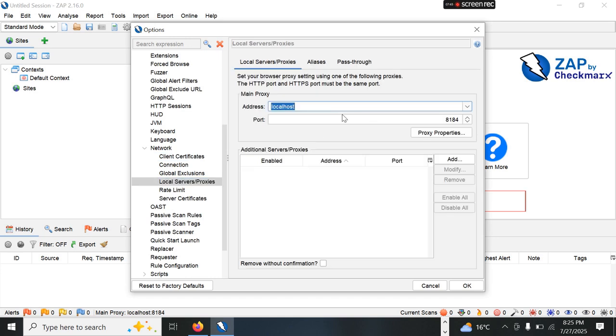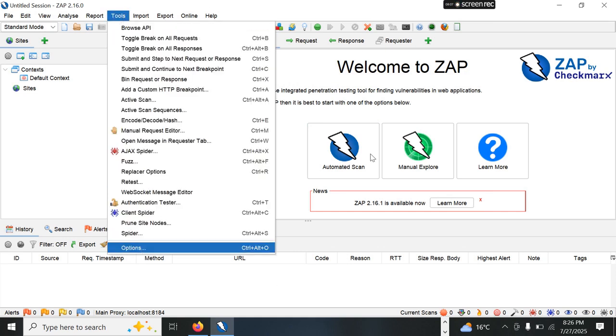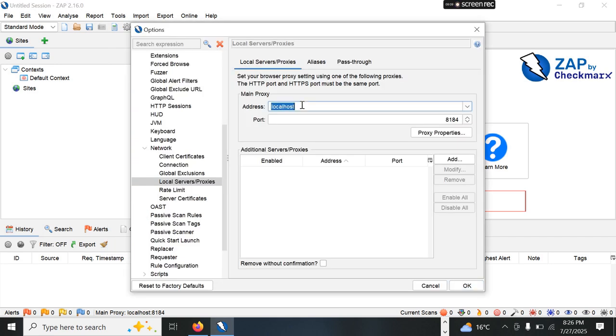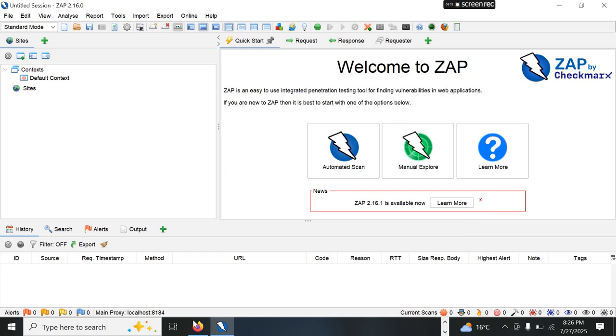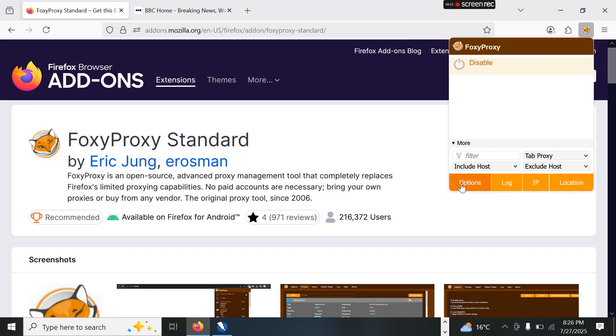My proxy name is localhost, and instead of this you can use its IP address also, 127.0.0.1, and the port number is 8184. You need to remember this information. Actually, I like to copy those from here, especially the localhost name. That's all from here, and I have to click on here my added extension, and go to options.